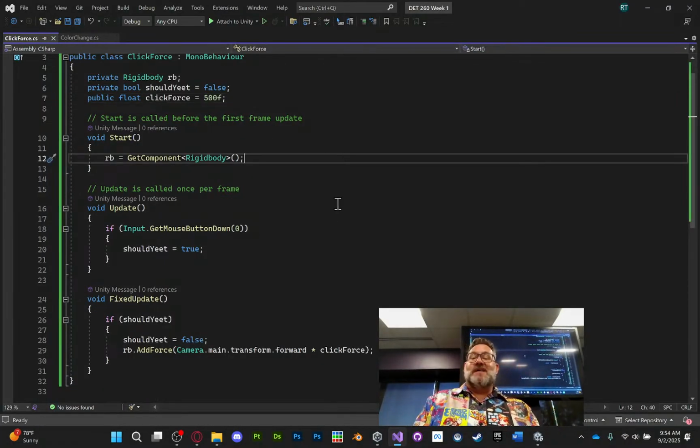Again, these are dumb scripts, but they're building blocks of stuff we're going to be using the whole semester. Adding force to a rigid body, kind of a big deal. We like it.